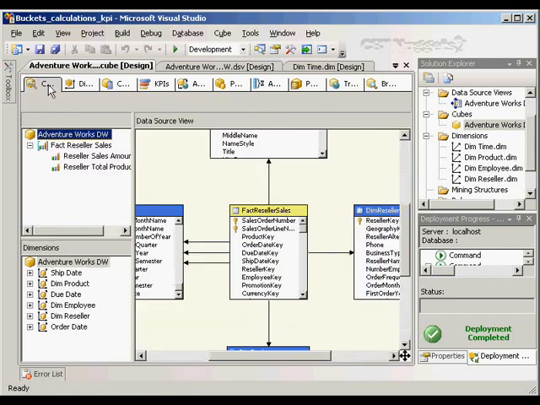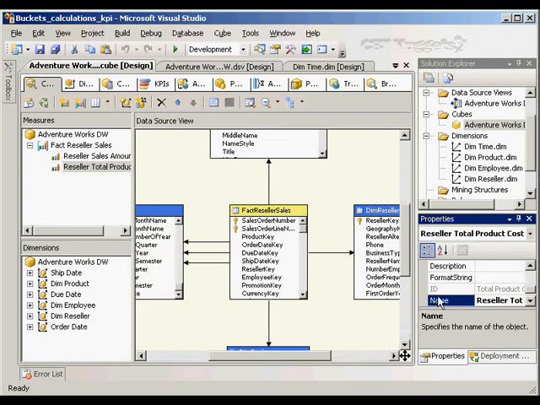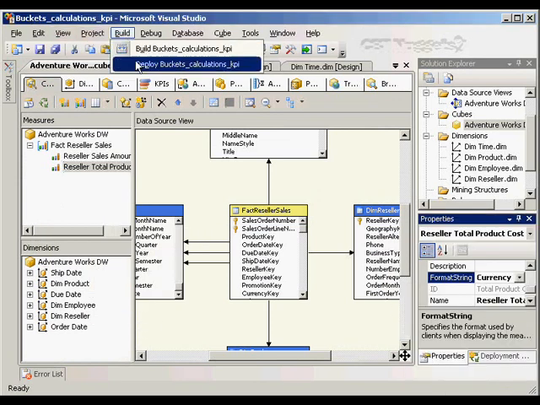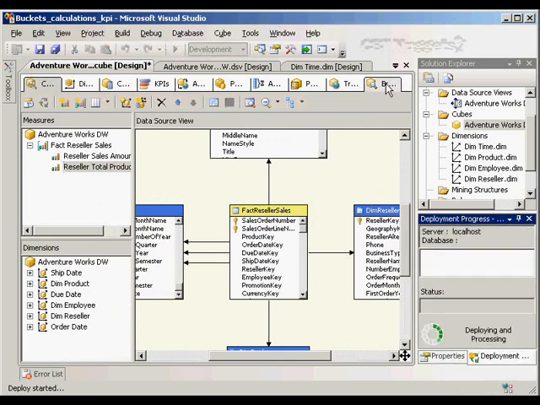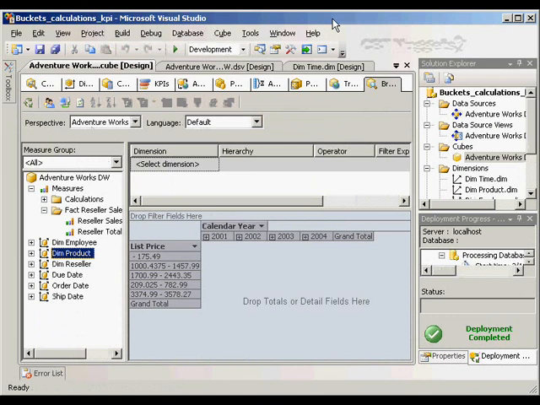Remember, we just go to our Cube Designer, right-click on here, go to Properties, make sure the format string says currency, and now we can build this again and browse. It looks like the name that we gave it of reseller profit margin didn't stick. Instead, it stayed with the default of calculated member. So what you can do is right-click under calculations and rename it, and that's what I've done.